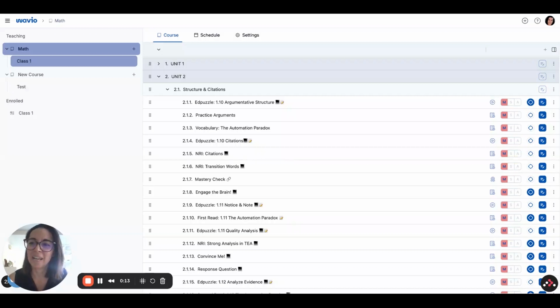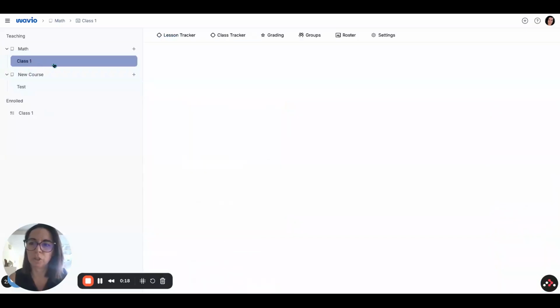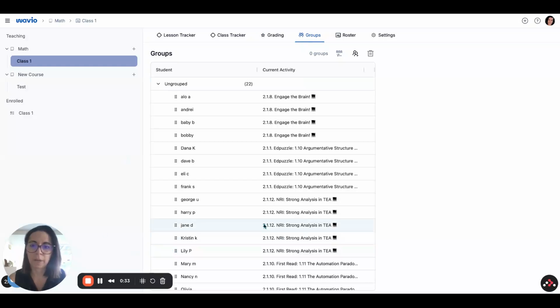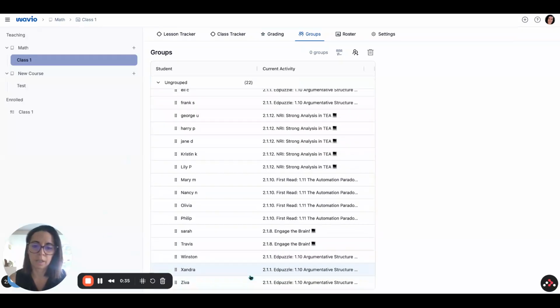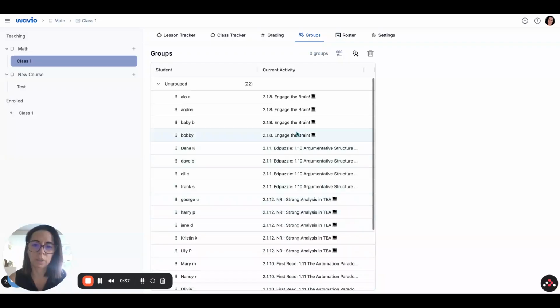So here it is. In my Wavio Pulse, I'm going to go to class 1, which is my class where my class trackers sit. And one of the tabs here is called groups. So I'm going to go to groups, click on that. And now I see all my students and how they're ordered, where they are at.